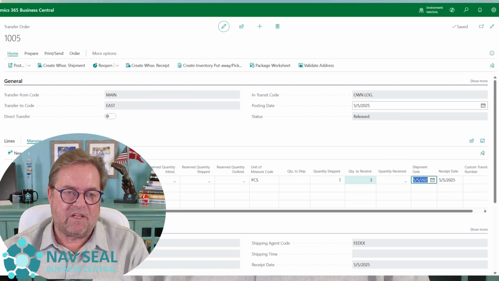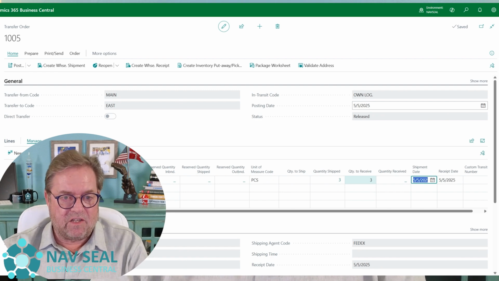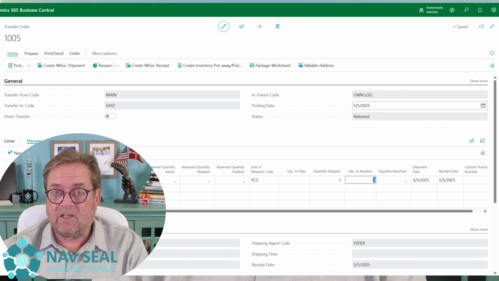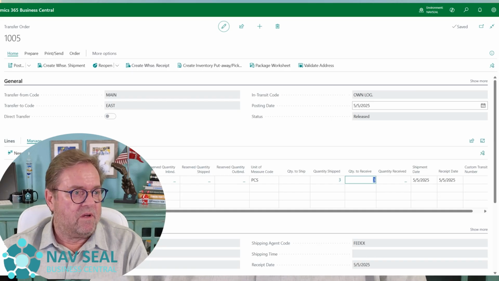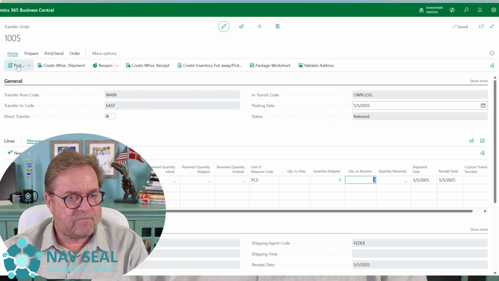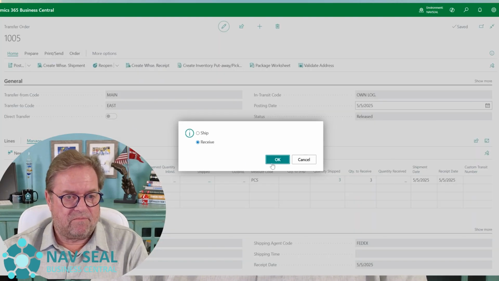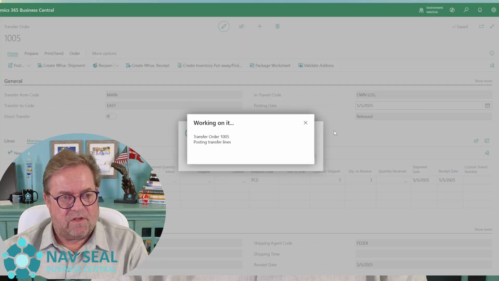And again, you could say there's a control here, there's a check here. When they receive it at the East warehouse, they're going to take it off the truck, count it, and say, okay, making sure there's actually 3 Paris guest chairs in here. That is what they're going to put in here and say, okay, that is what I'm going to receive. Okay, perfect, let's post that. We're going to receive it, yeah. And we're going to post it.